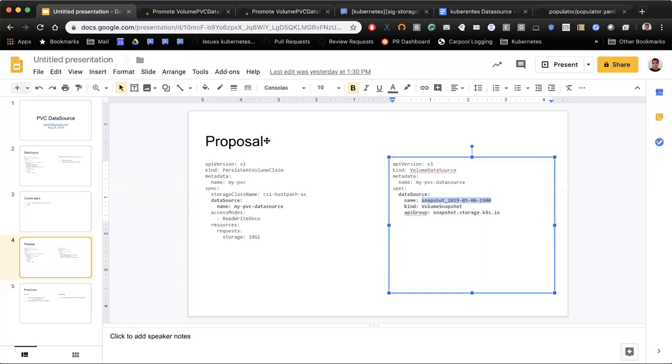To be clear, I'm not proposing that you utilize the same snapshot controller that would actually specify the identical YAML that you have here. So the kind wouldn't be snapshot. It would still be volume data source, but the name would still be treated as a templated name.